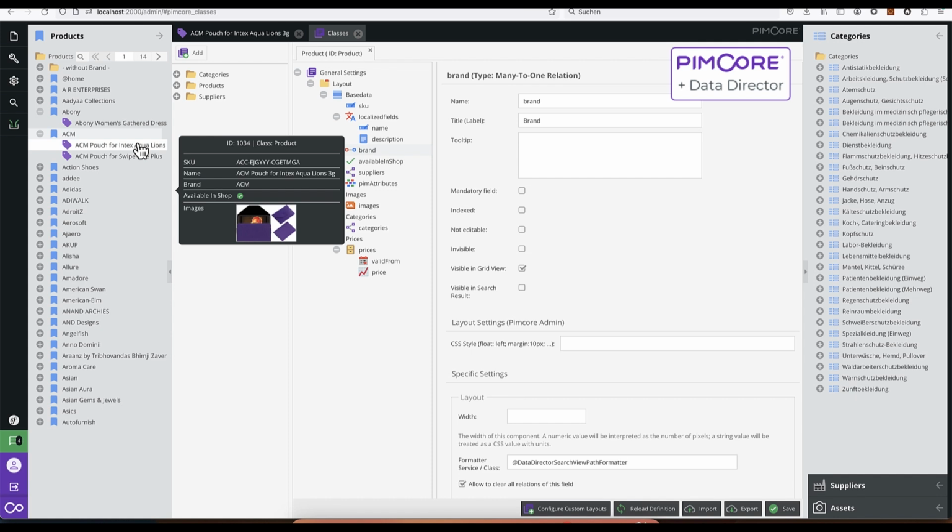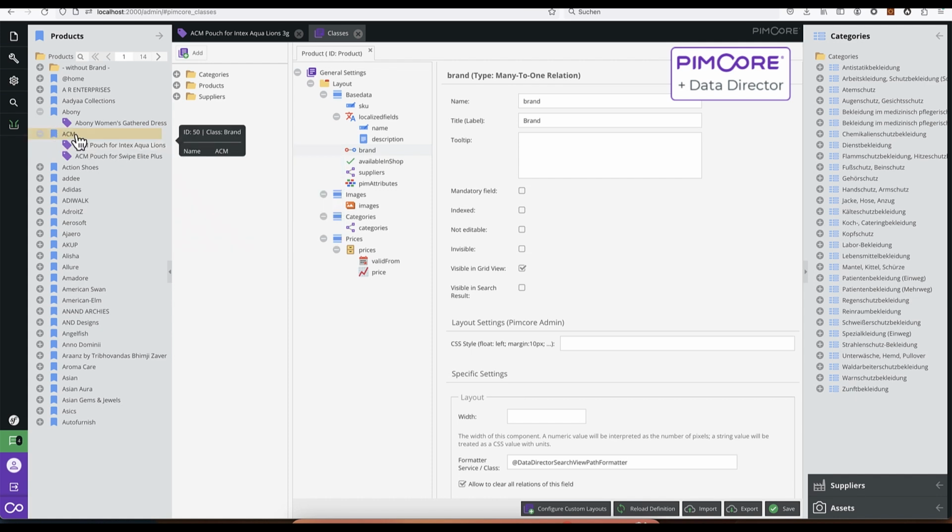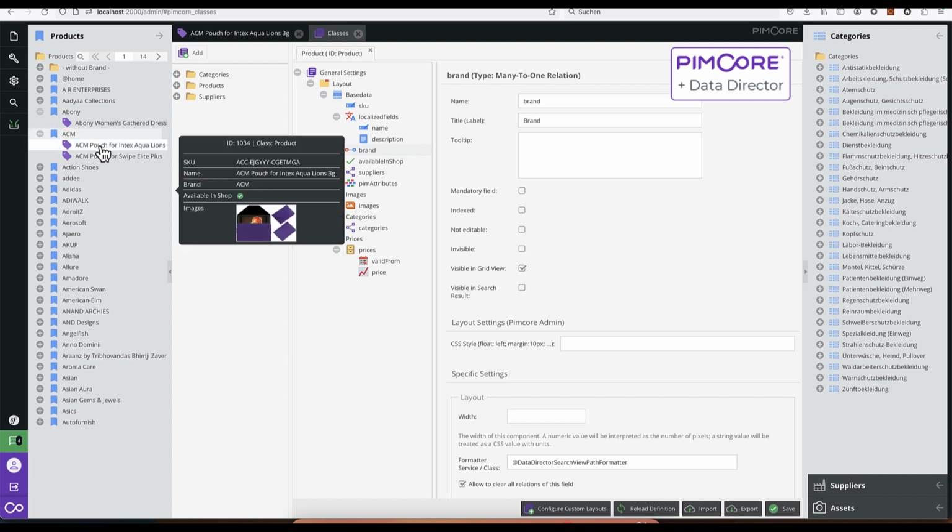and then it will be also visible in the tooltip. Here we see brand in the middle, brand ACM. In this case, it is duplicate information because the brand is also here in the tree, but you can enable any field in the class definition to be shown also in this tooltip.